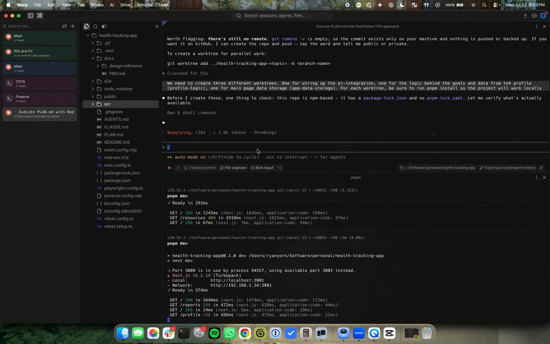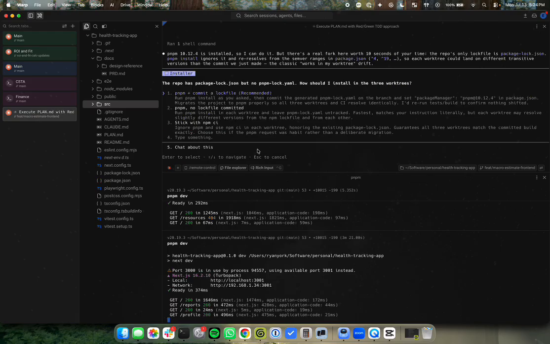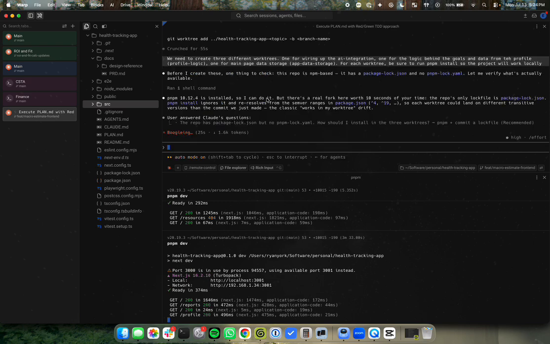It's just being cautious. And I probably don't even have to hit stop because the folder should actually get created pretty quickly. Oh, it has a question. The repo has a package lock, but not a pnpm lock. How should I install in the 3 work trees? And it's going to make a recommendation. 99% of the time, the recommendation is good. In this case, it definitely is. So I'm going to hit enter. And it's going to get going.